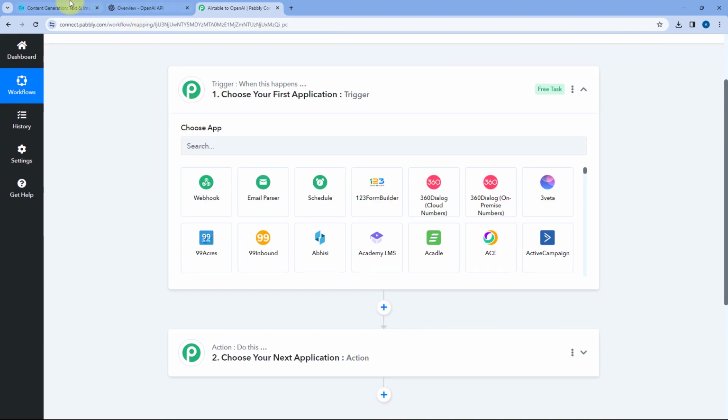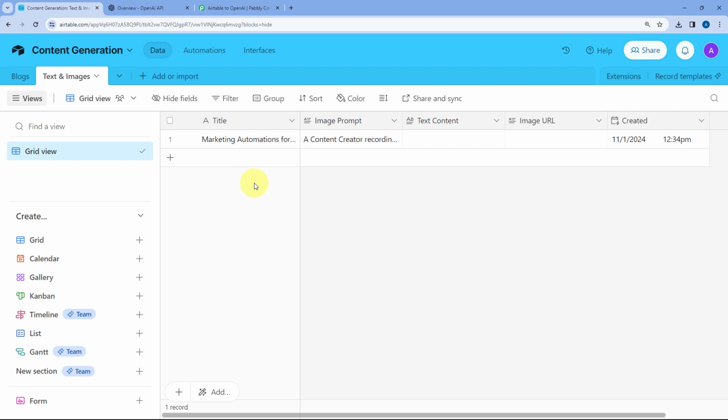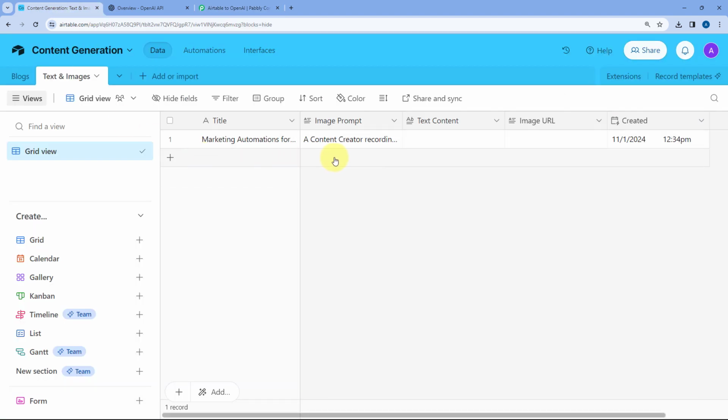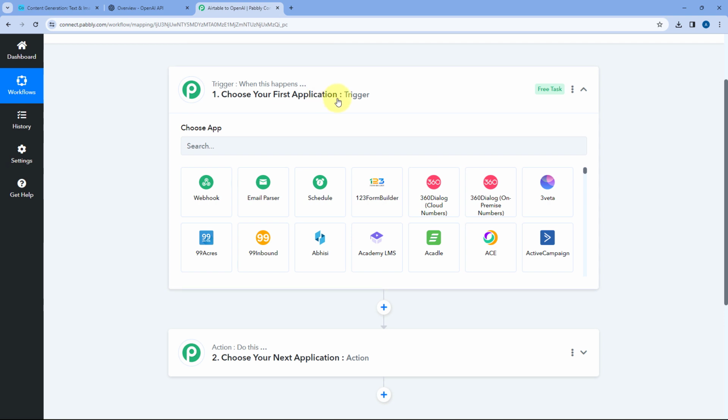Now the idea here is, first we are going to connect our Airtable database, the table which we have created in Airtable, with Pabbly Connect in the trigger step. So that whenever we add a new title and image prompt, whenever we add a new row of data in this table which we have created in Airtable, automatically these details will be received inside Pabbly Connect and this automation workflow will trigger. It will start.